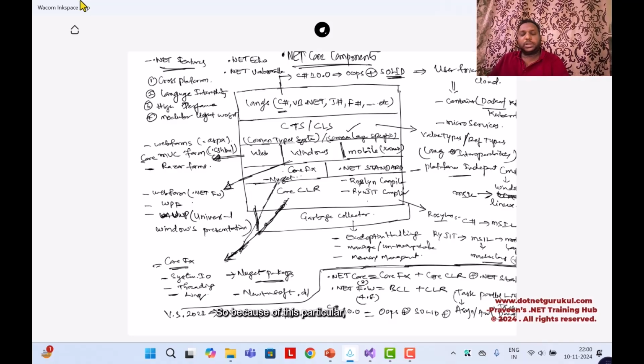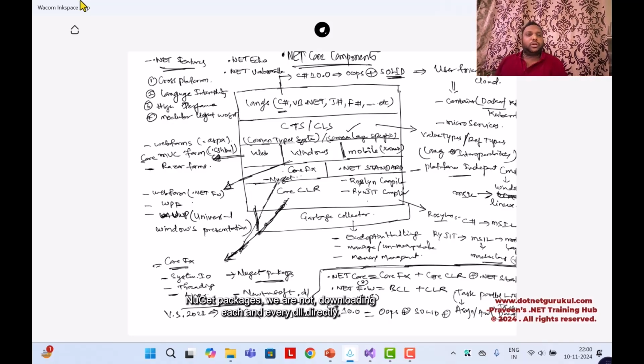Because of the NuGet packages, we are not downloading each and every DLL directly, right? We are using NuGet packages and downloading whichever packages we want, whichever core base class libraries or core features we want. I can use that and have lightweight functionality. Okay, and also side-by-side execution.